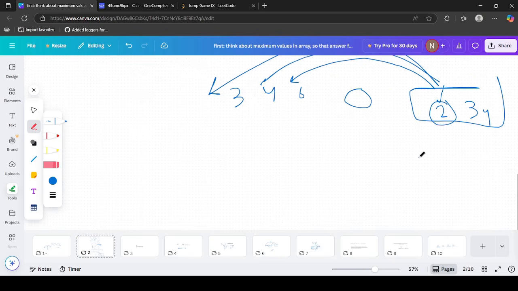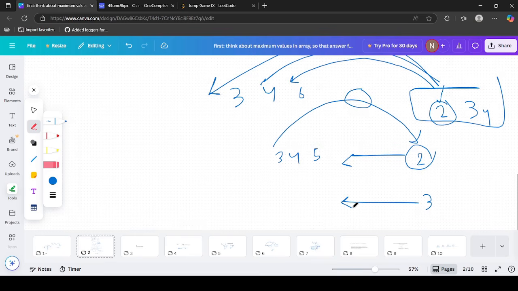So if the least possible value is 2, then the answers can be finalized for 3, 4, 5 and so on, because we can jump to 2. But if the least value is 3, we can find only for 4 and 5. We cannot find the answer for 3. Why? Because we can jump only to an element less than the present element, but it is equal, so we cannot jump.